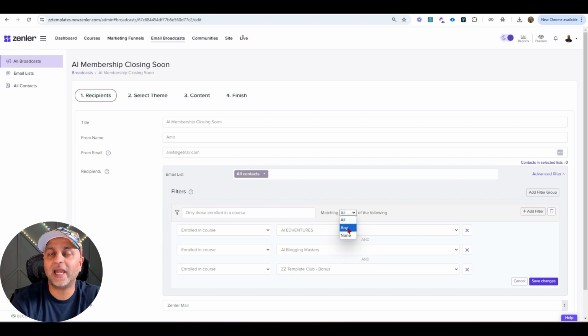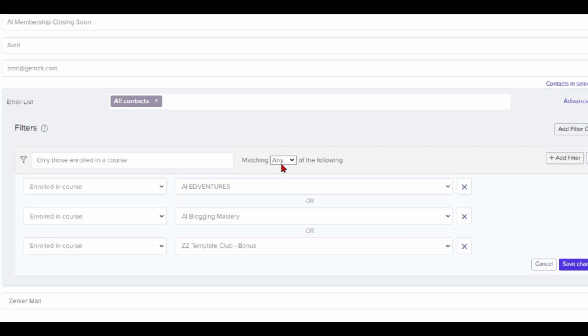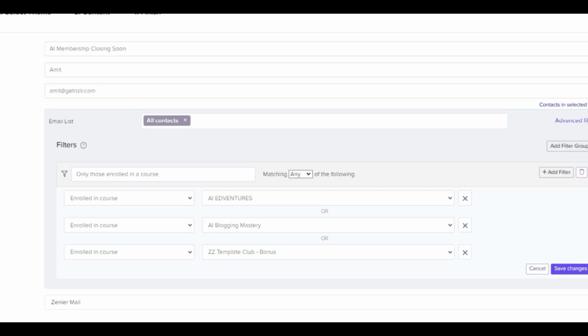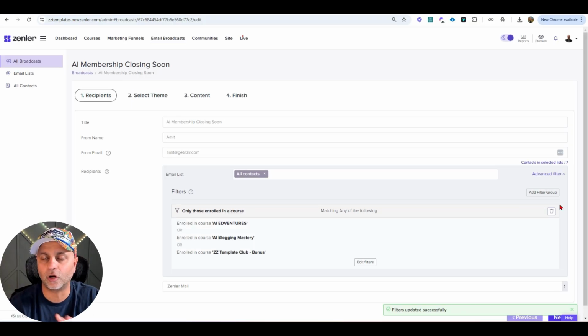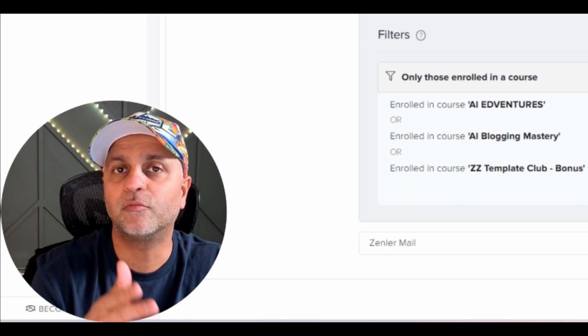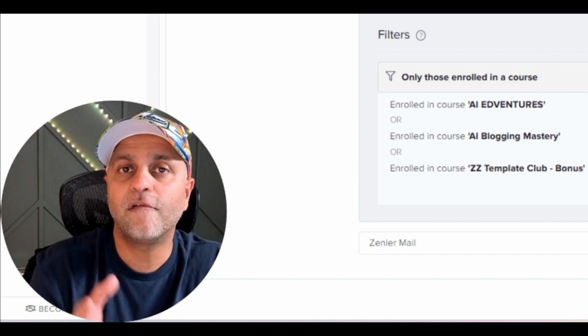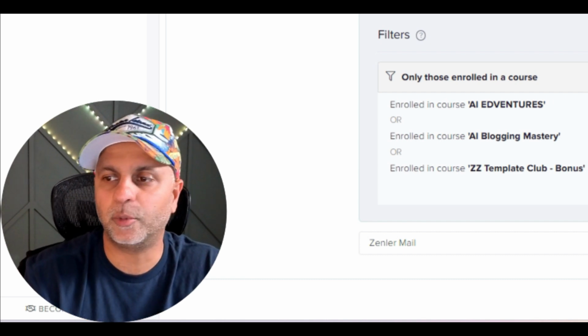But that's not what I want to do. I want to send it to anyone who's enrolled in any of these 3 courses. And you can see what happened. When I changed my matching filter to "any," this changed from an "and" to an "or." And now when I hit save changes, this should update to 7 contacts because each of those courses has people in them. So that's how your filters work, and you can apply multiple filters.